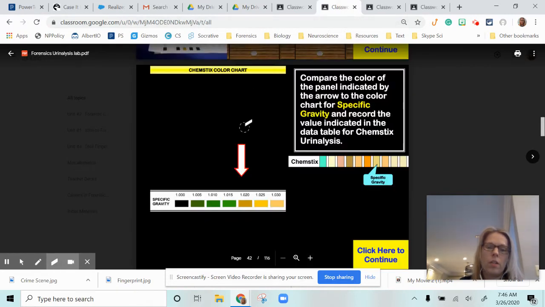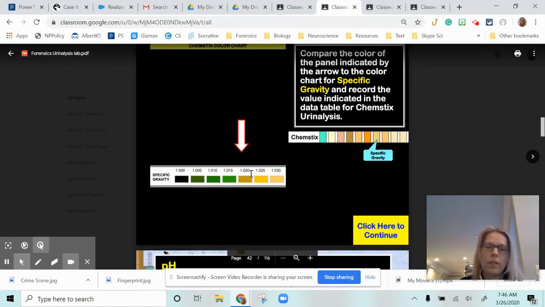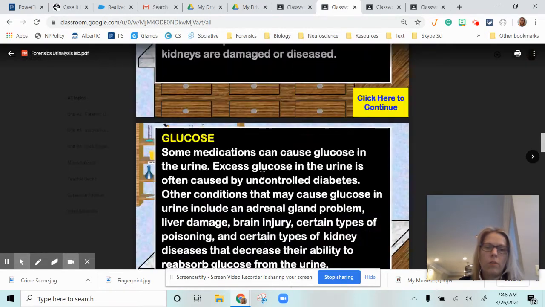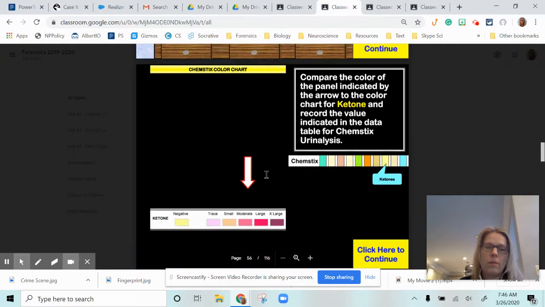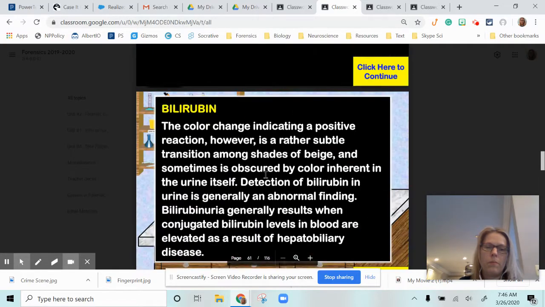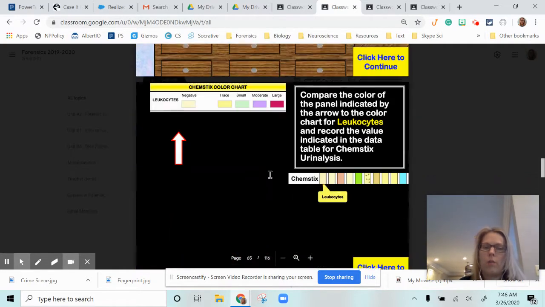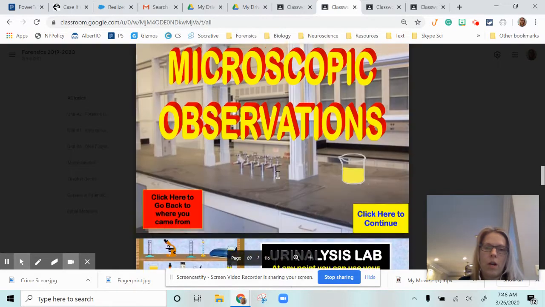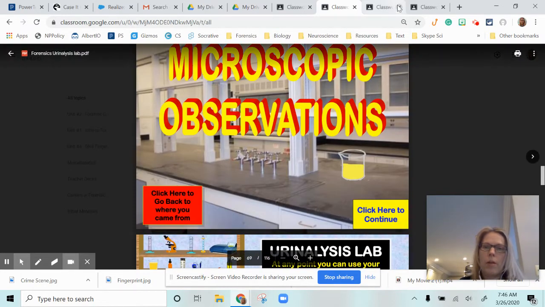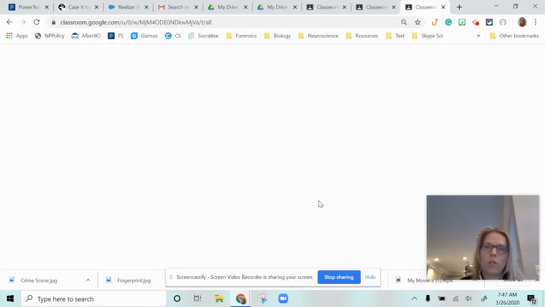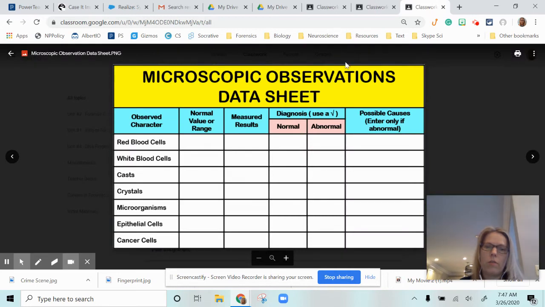And you're just going to continue going through your ChemSticks analysis the same way. This one has a lot of fields, but again, the whole lab shouldn't take you more than an hour to do. And then we get to the microscopic observations. So you have a third data sheet to use for that.